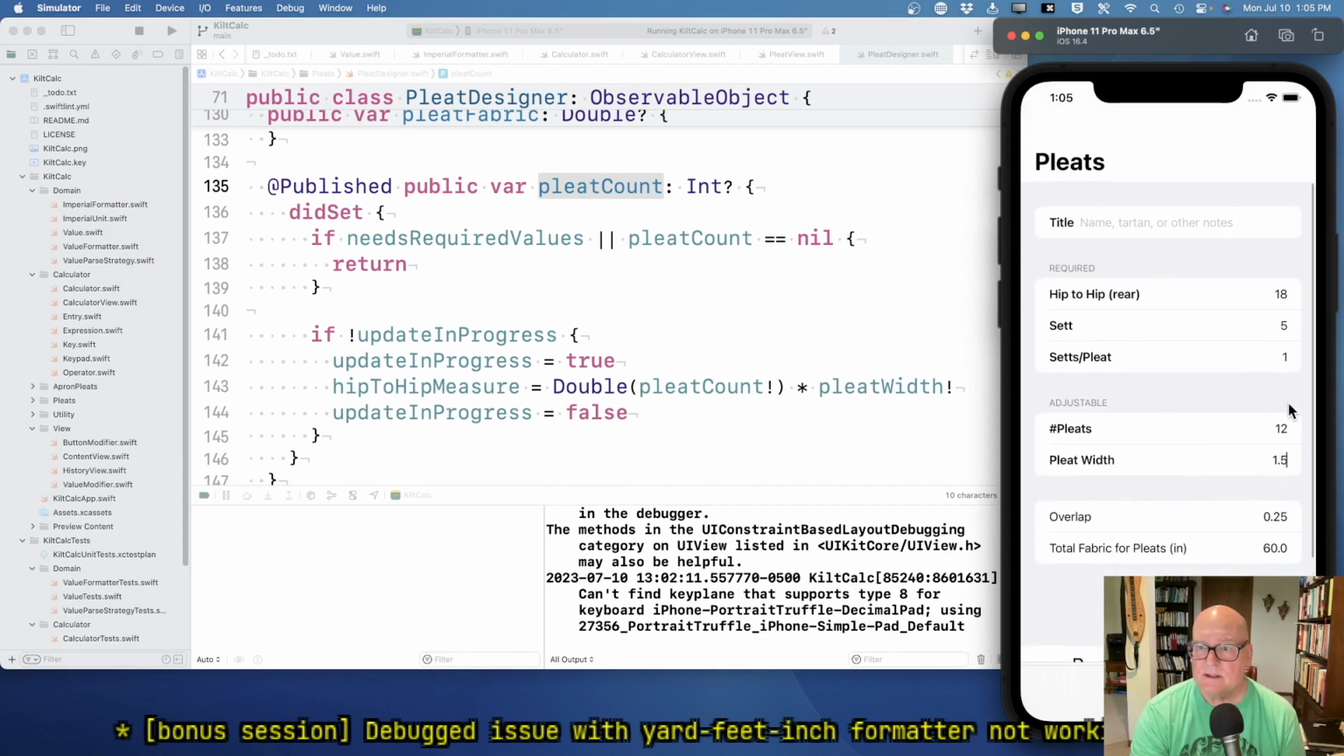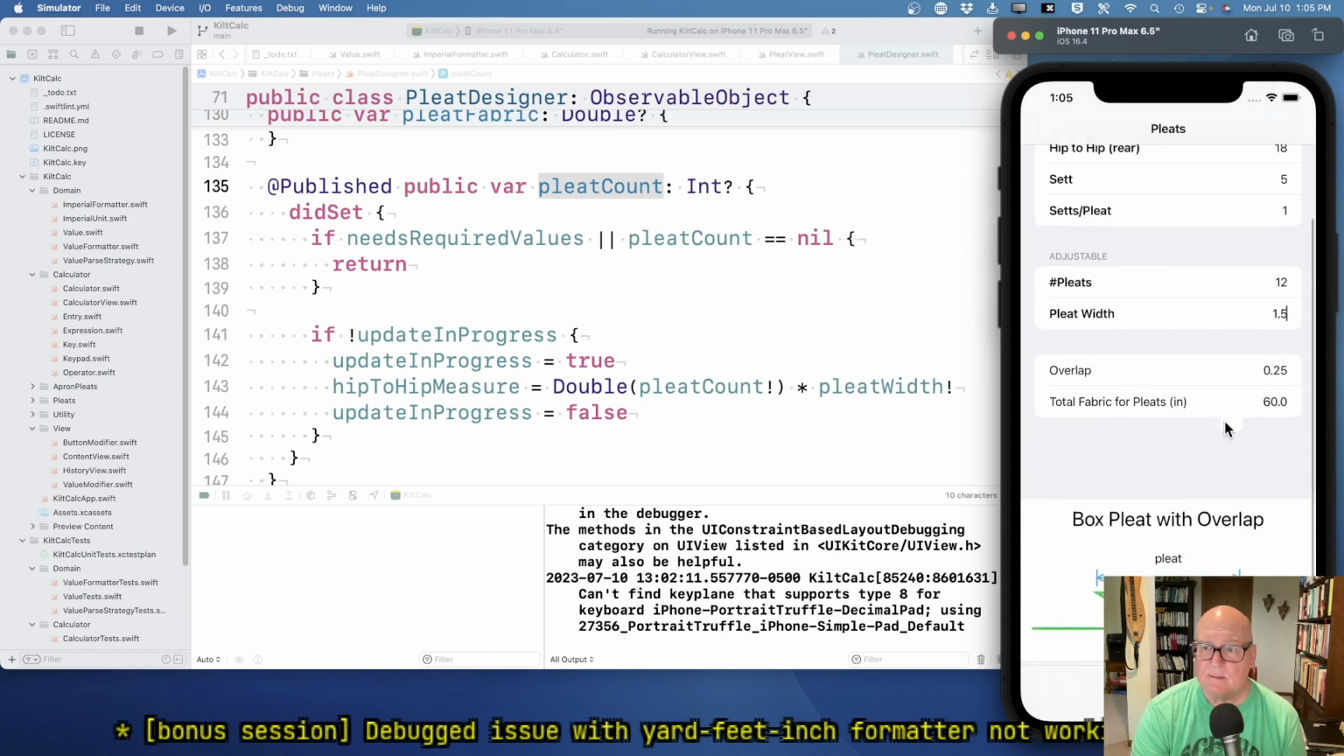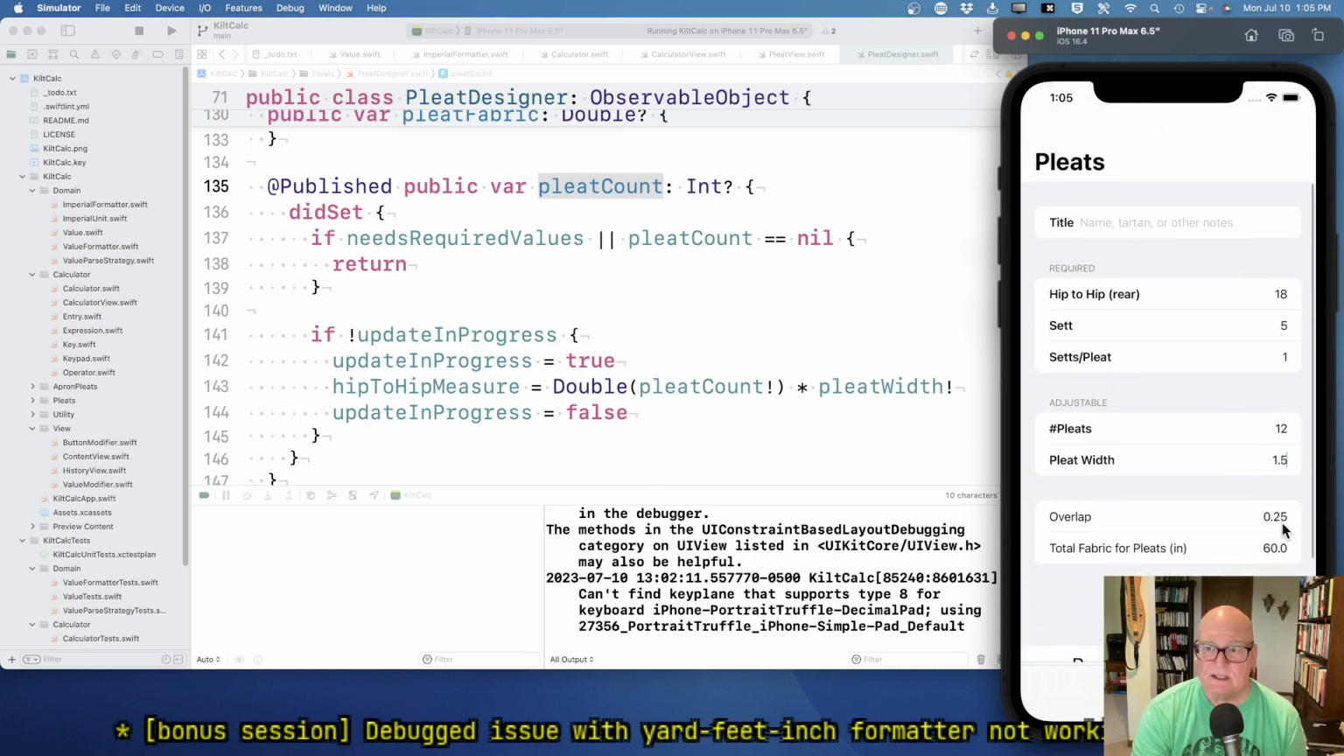Well, I get a box pleat with overlap. The overlap is a 1/4 inch. That's actually pretty good. Okay. Maybe 1.6. I get 0.01. I'm sorry, 0.1 inches, even less. Yeah. It would be likely I could find a number that would make me happy.